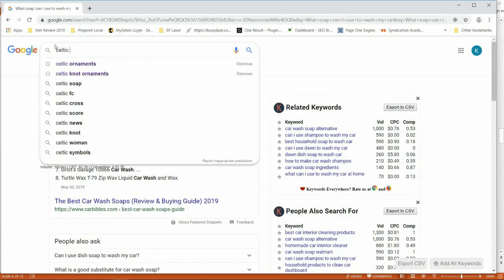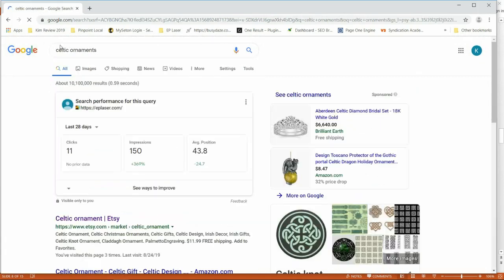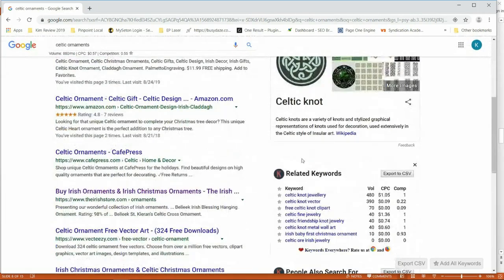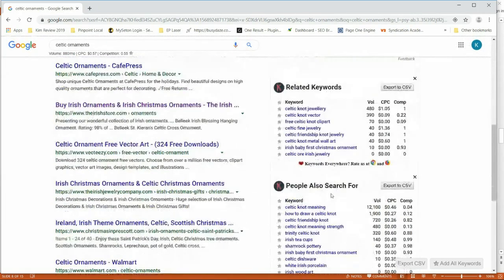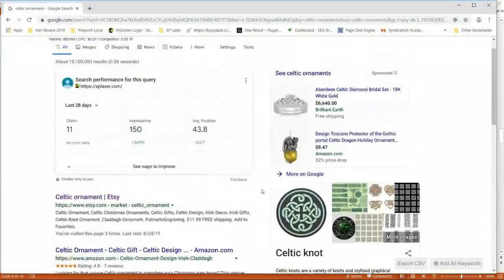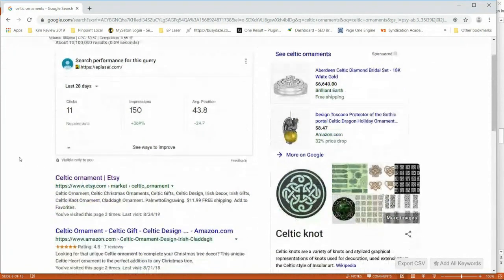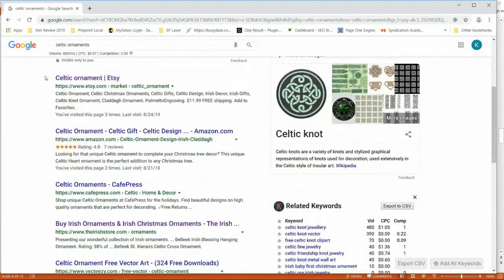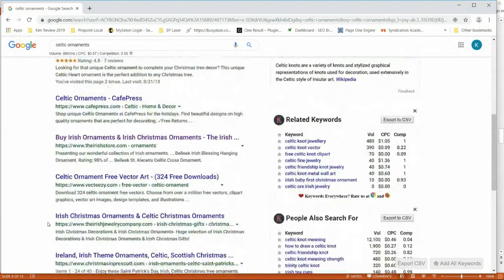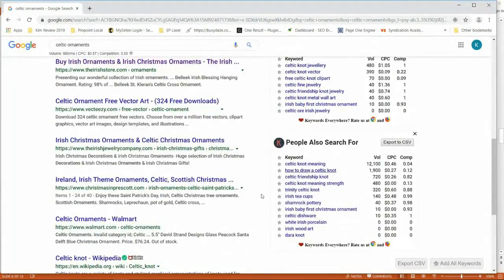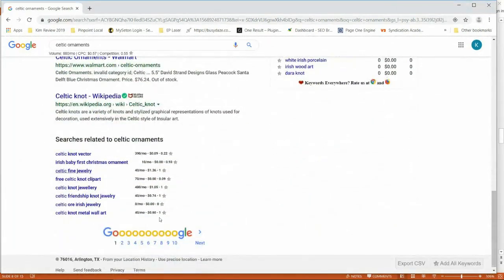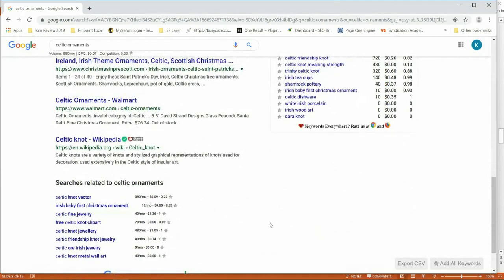So let's say I put in Celtic ornaments, which I do a lot, right? I type in Celtic ornaments. There's nothing. Oh, I guess there are some related keywords. Maybe it was just broken earlier. But there is no people also ask. And this is only visible to me. Anyway, so there's no people also ask on this, right? Even though this one says people also search for, which you can see searches related to Celtic ornaments.